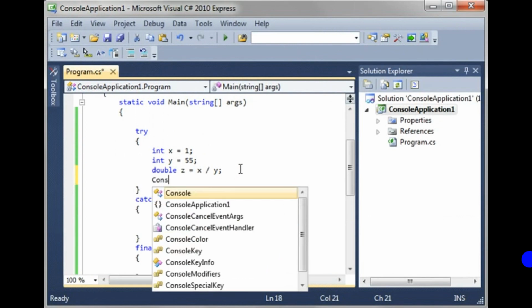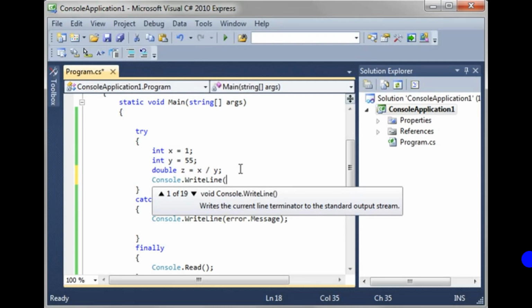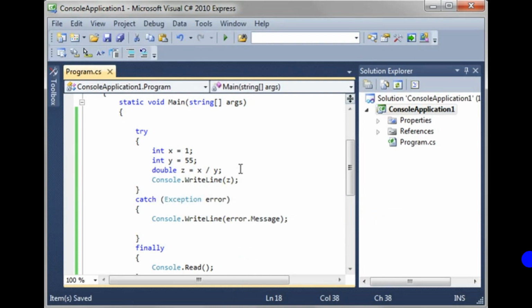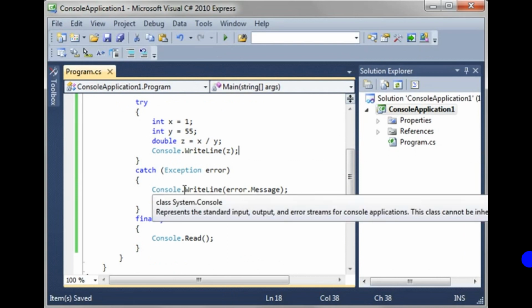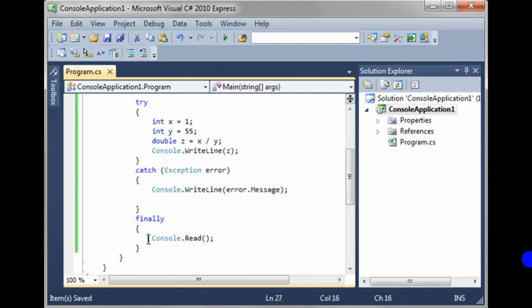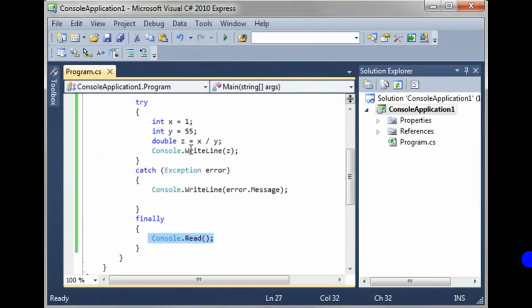So let's go ahead and go console, write line, and let's just print out the value of z. So what we're going to do here is we're just going to print out the value of z, or we're going to print out the error message, and we're always going to read. So the value is 0, and then we know what these do.